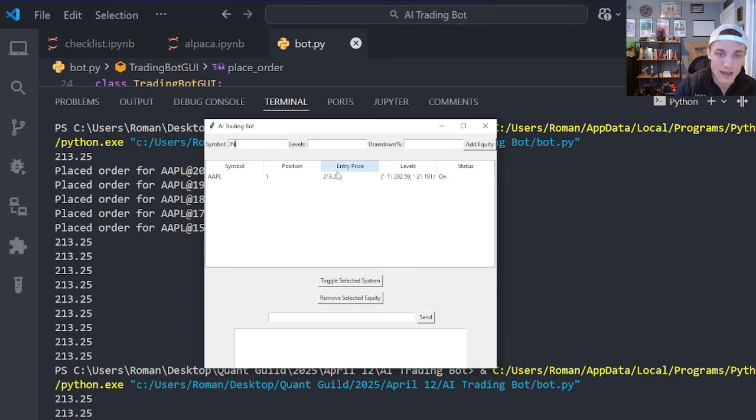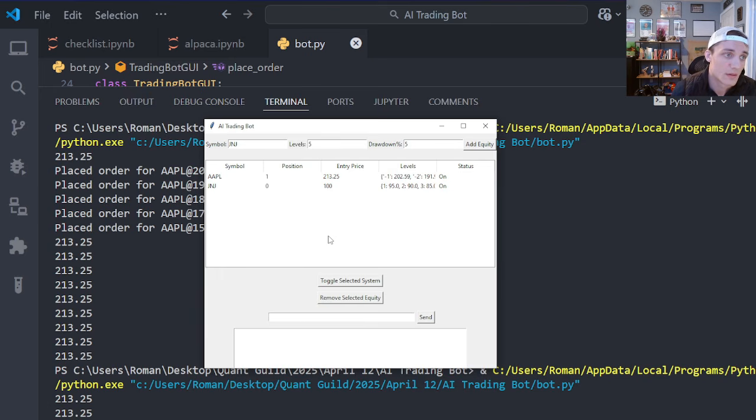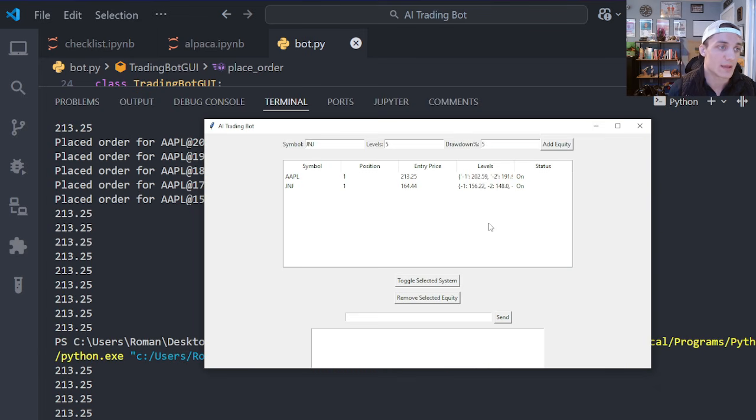I can go ahead and I can add other equities now. Here's one for J&J. It's gonna enter an initial trade as well if I turn it on. So as soon as we turn it on, here's our initial order for Johnson & Johnson, and then it's gonna update the levels, and boom, we are ready to go. So now we have successfully built the trading component of our bot, and we can move on to the artificial intelligence component, the AI portfolio manager component.